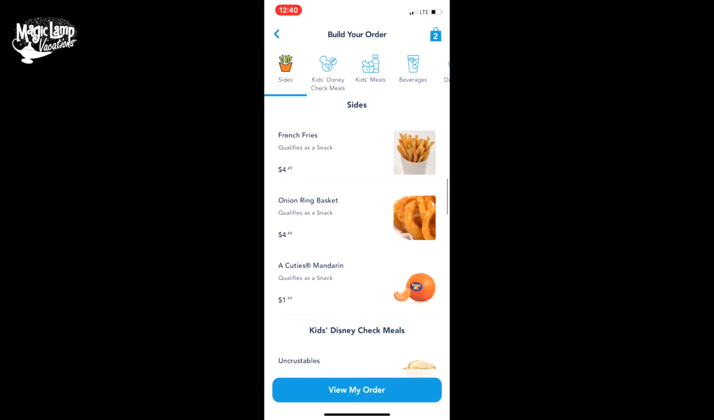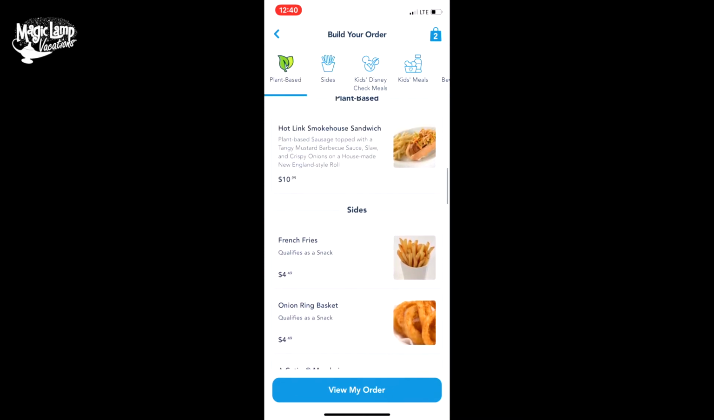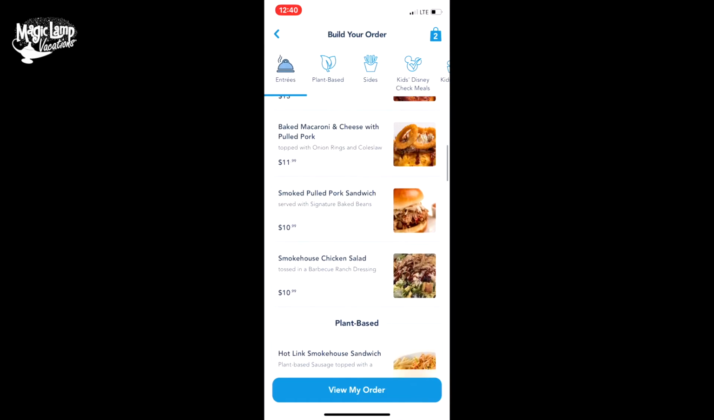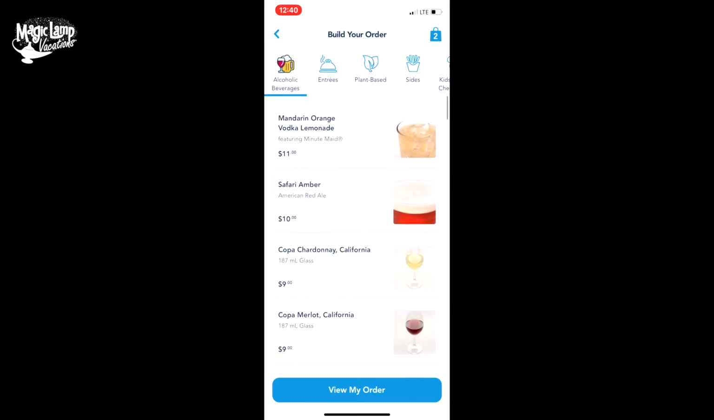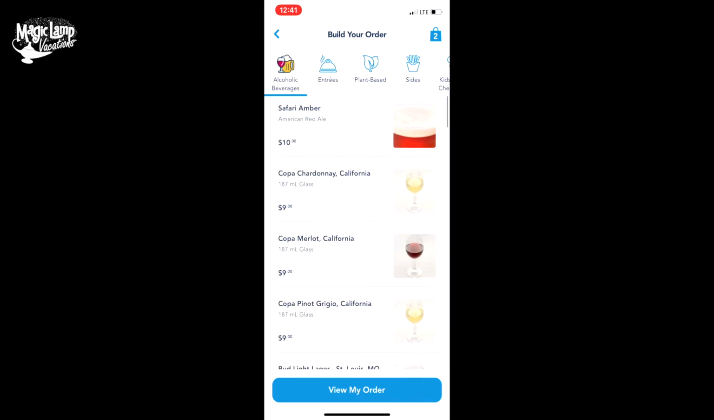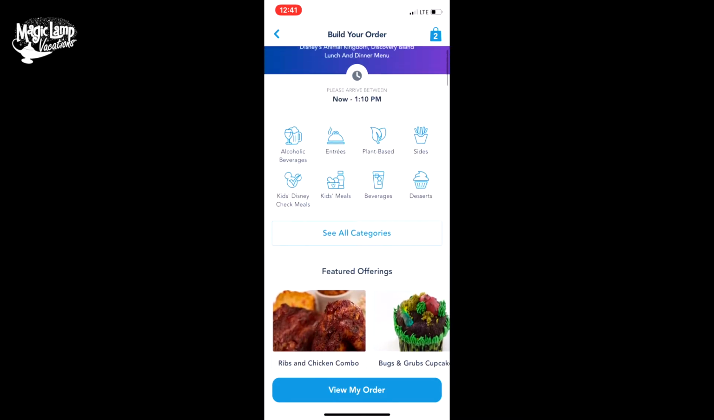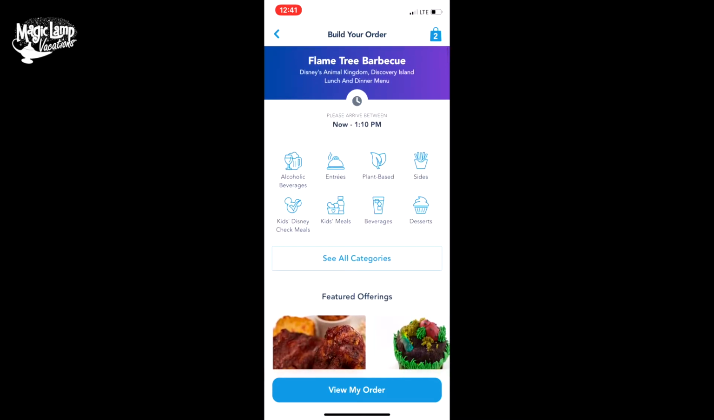And is there anything else I want to get? I could get a side if I wanted to. A ring basket or french fries. I think that's going to be it for me. They have all sorts of wines as well. So now I'm going to click on view my order to see what all I have in there.